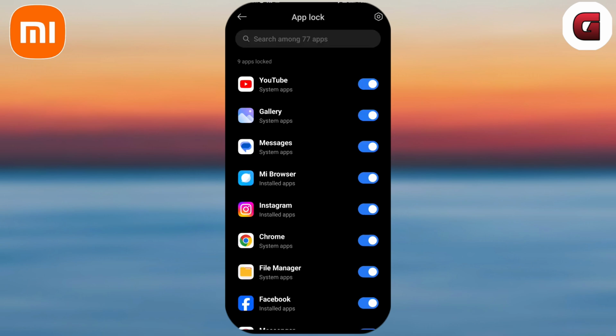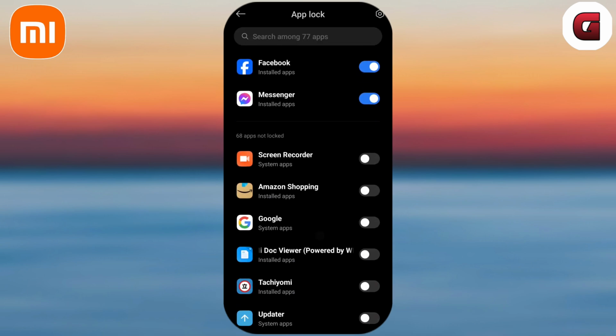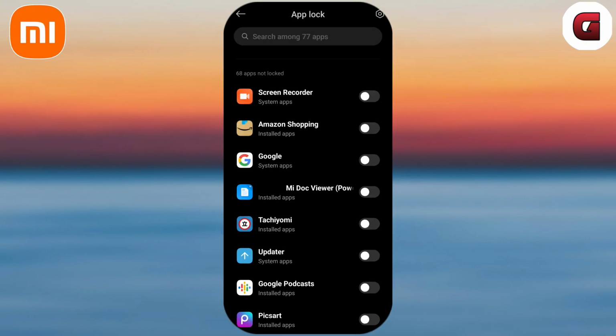And if you want to add an app that will have the password, just scroll down, then you will see the other apps. And then just turn this on to include it to the apps that will have a password.